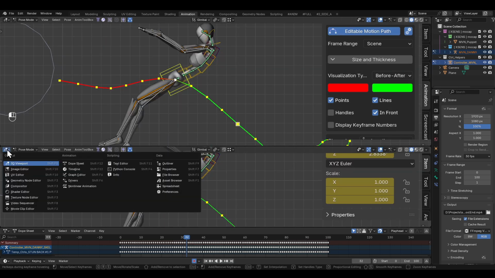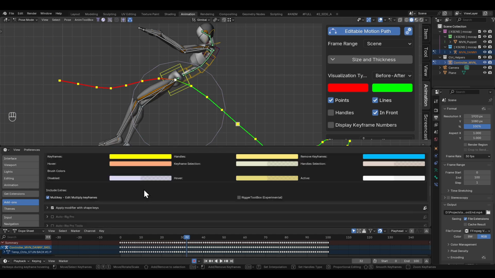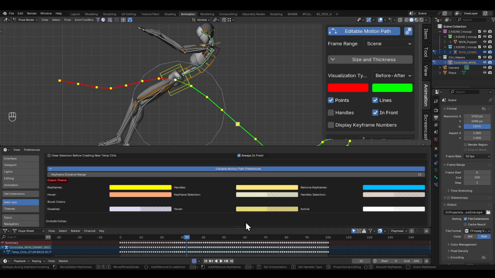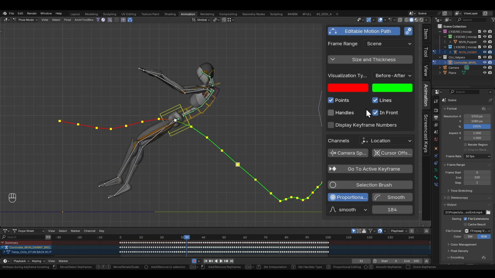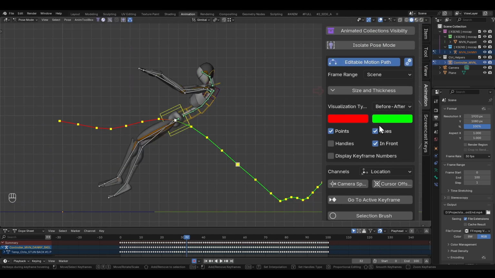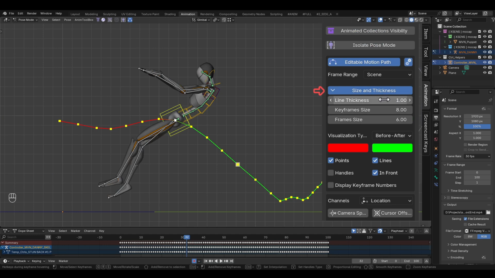It is possible to change these colors in the add-on preferences from the color theme, as well as keyframe colors for different behaviors. Otherwise, it is also possible to change the visualization from the panel itself. For example, the thickness of the lines or the scale of the keyframe points. It is now also possible to change different visualization types.